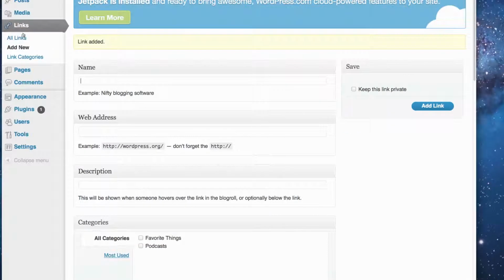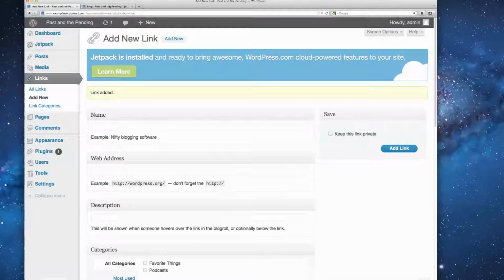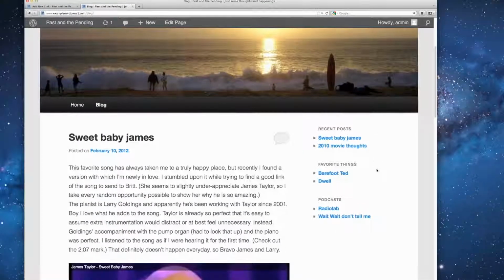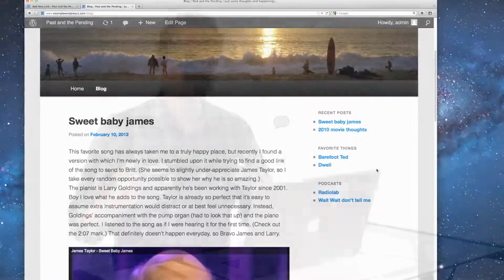Let's add a couple more really quick. So now let's go to our website and see if those links are showing up. Click refresh. Yep, looks like it. Now I've got 2 favorite things listed and 2 podcasts listed. And I can go back and add these and change these whenever I want. So that's how you make categories. Now in the next video, we're going to go over how to add photos or photo gallery to your website.